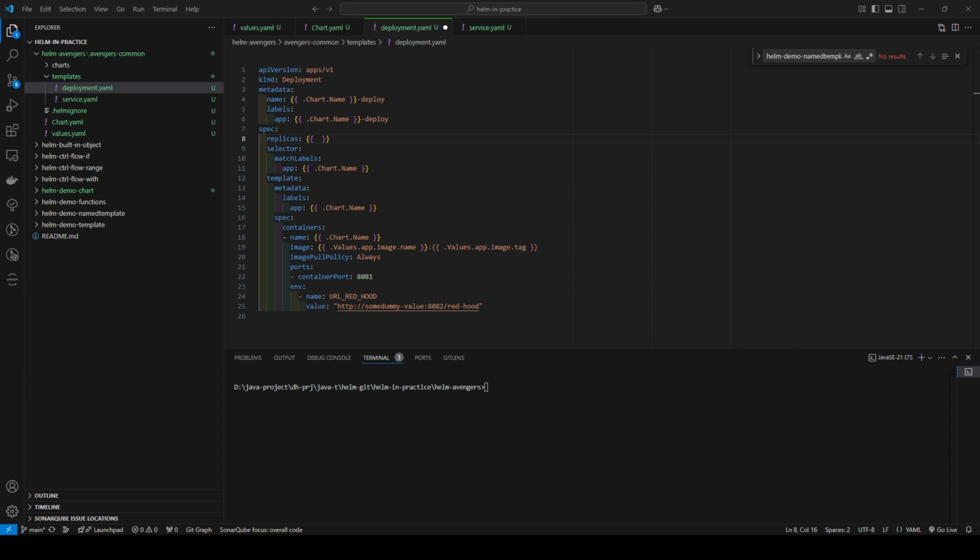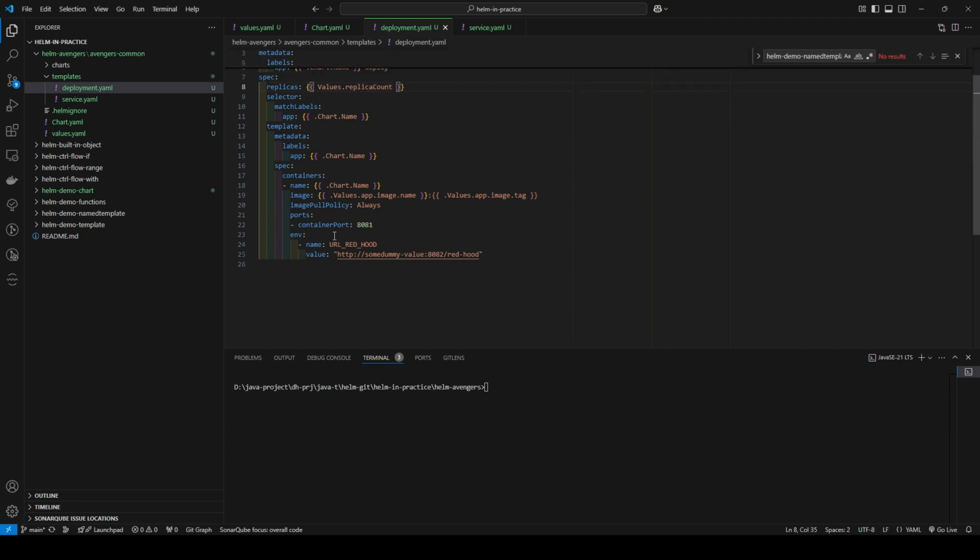So I will say values.yaml and replica counts. So now the replica count is also available here. Now I want to fetch more details like port and the container details. So from where I want to fetch those values? Somewhere I want to define them into values.yaml.